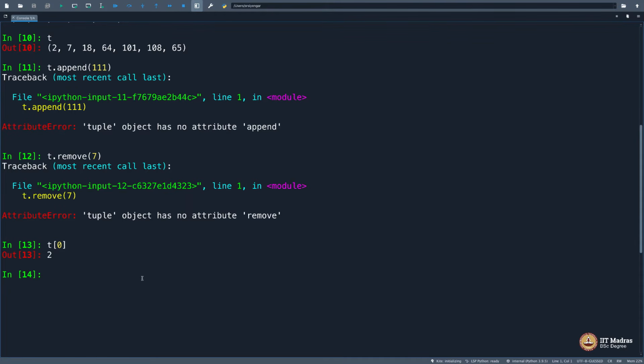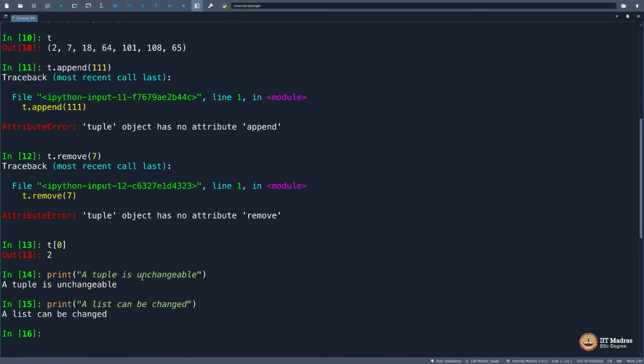A tuple is unchangeable. Let me print that statement so that you all observe it. A tuple is unchangeable. Okay? Whereas a list can be changed. A list can be changed. Okay, so there's a fancy word for this, immutable and mutable, copied from the word mutation in biology, but don't break your head. The idea here is one can be changed, other cannot be changed.